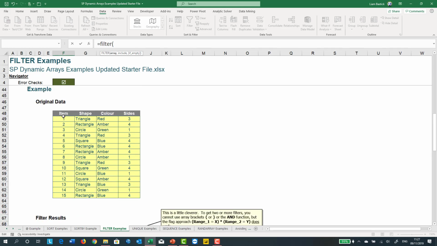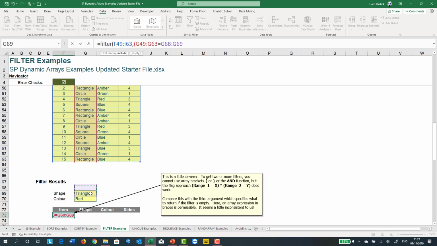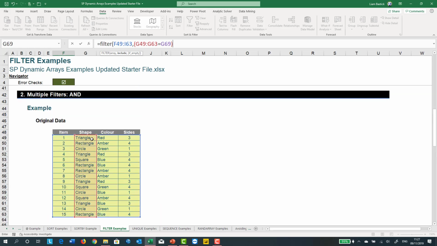Not a big problem. Take my range here, comma, and then I'm going to do my conditions. Remember, you have to put them in brackets. The first one, my shape, has to equal triangle. If we go through here, it's going to go true, false, false, true, false, false, etc. Wherever there's a true, it's going to act like a 1, and wherever it's a false, it's going to act like a 0.